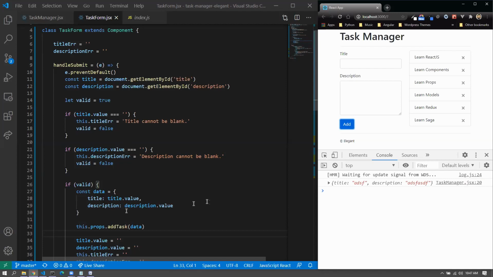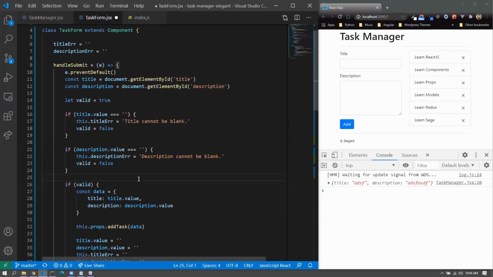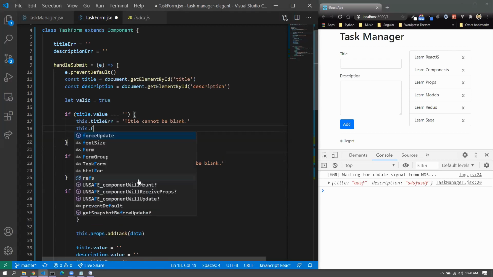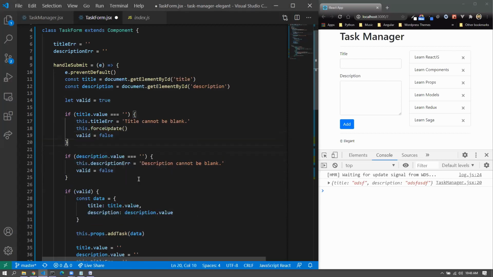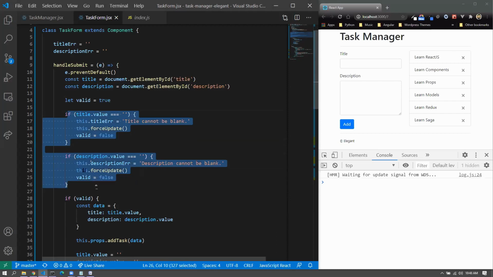Line number 25. All right. So line number 25 here, right? Before submission. So yeah, that is there. But even if we want to go for a very exact point in time, we can just do a force update in here, like this.forceUpdate and this.forceUpdate. All right, because if the title and description errors are not to be displayed, then we would not want to do a force update, right?